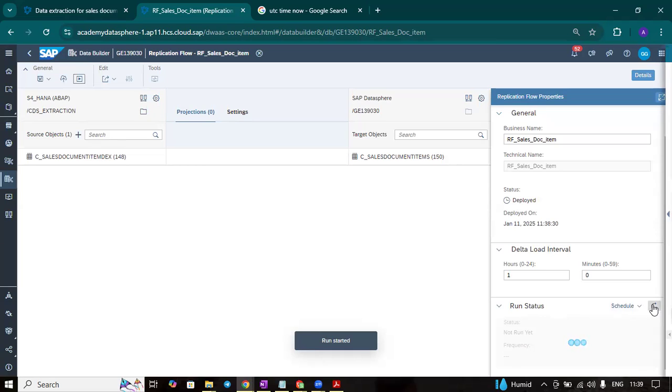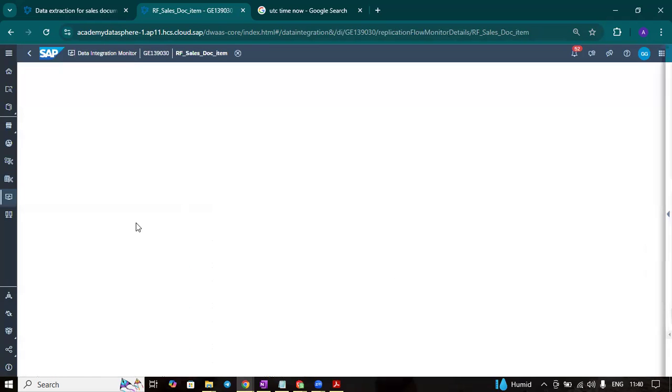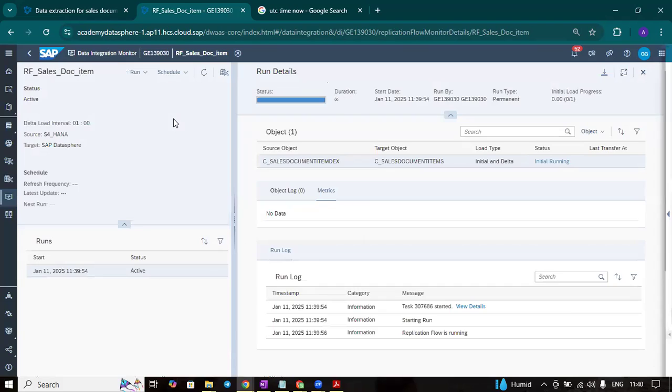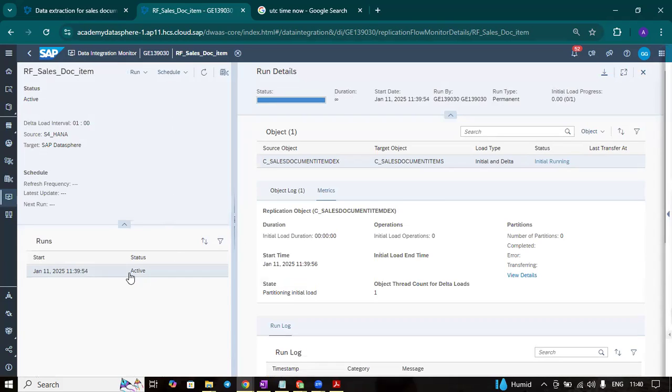Run started. You will get this monitor. You can also go from here. It will go to the data integration monitor. Here you can see this is our current status. You can see active. What time did we start? 11:39:54, and run type permanent. Initial load progress, still it is running.